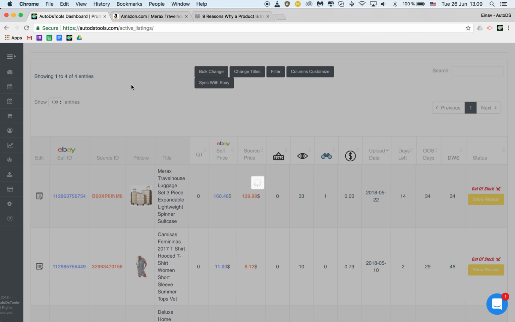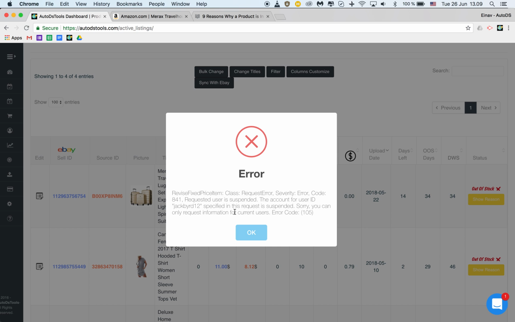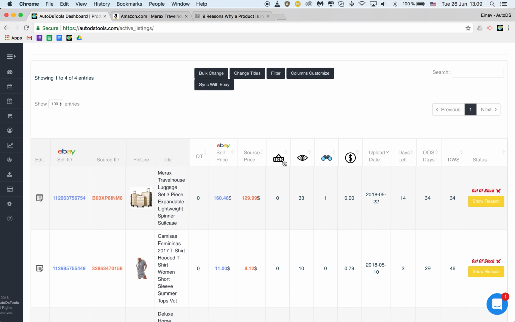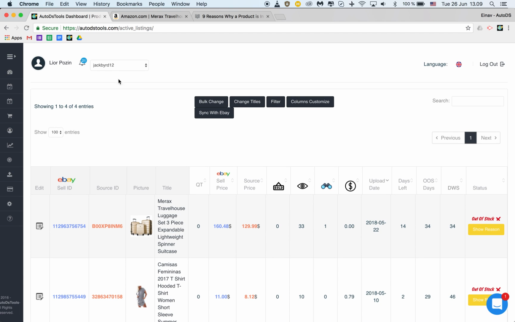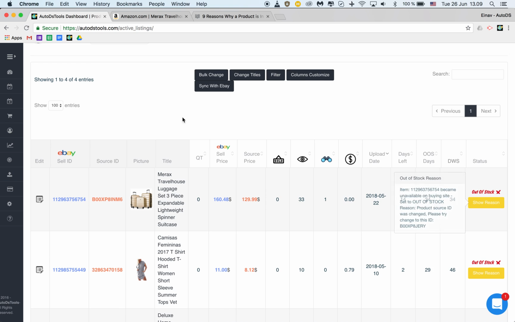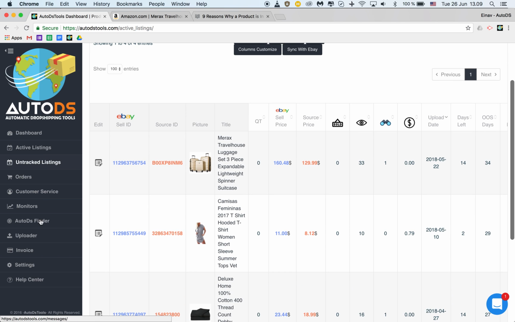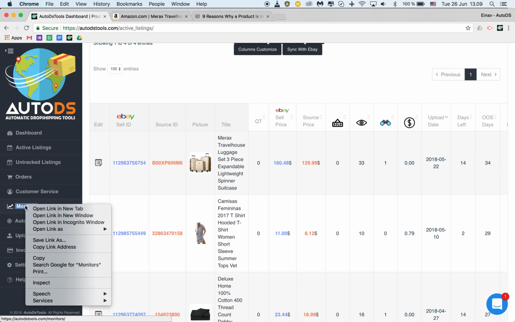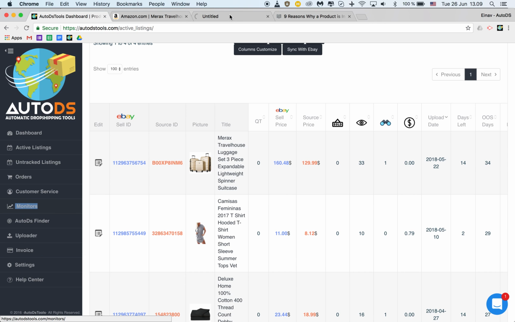Now, what in your settings affects the out of stock items that you have? And it's very quick. I'm sorry, but this eBay account is suspended, because it's our test account, so it gave me an error, but basically that's what you'll be able to do. Now, what affects your out of stock items? Our product monitor. If I go here, let's open it in a different tab.